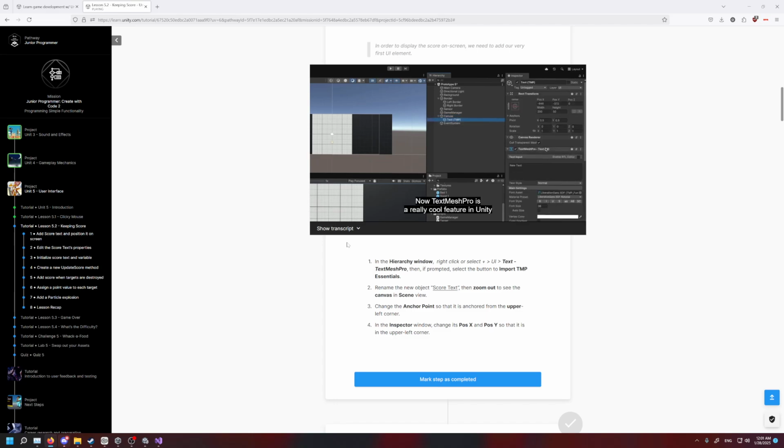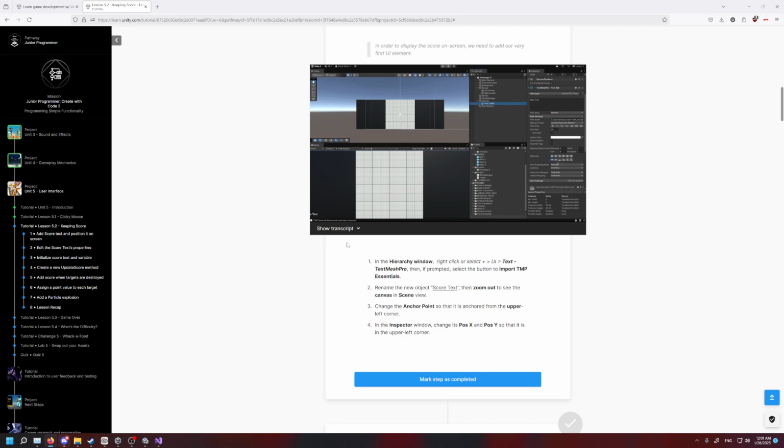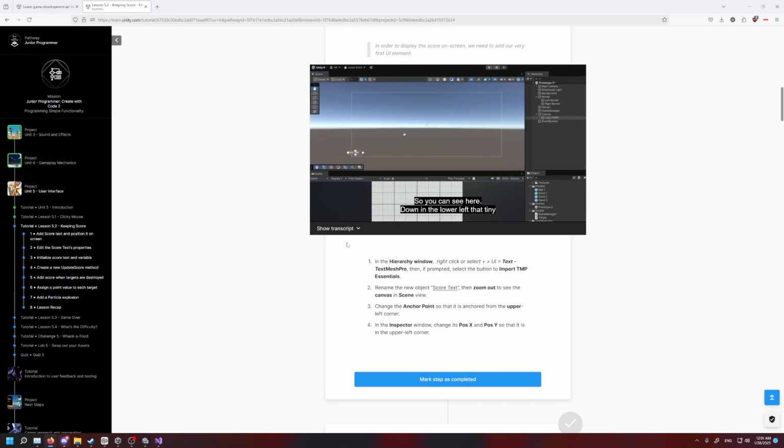Now, Text Mesh Pro is a really cool feature in Unity to be able to add different user interface or UI elements, adding text to our games. So it makes it very helpful and easy to manage. One of the things you might notice is that it's very difficult to see. In fact, Unity has, in our scene, added an entirely new element to our game. So you can see here, down in the lower left, that tiny little box is actually our game scene. And this massive rectangle here is actually where all of our different text and UI elements are going to be.